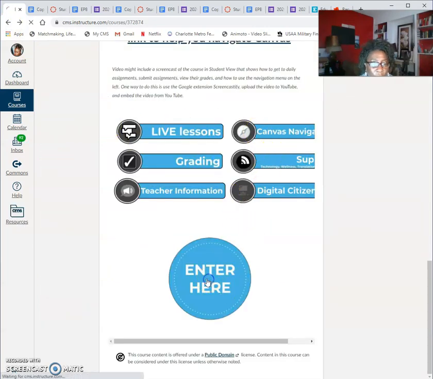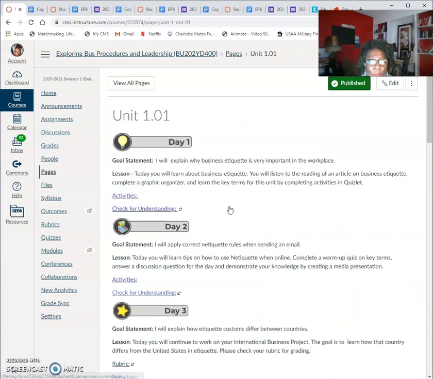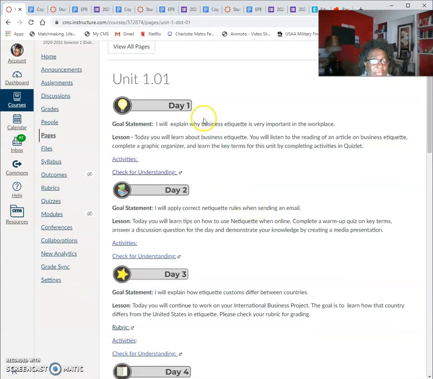Here, we're going to go to enter here, and this is where the subjects, units, topics, and modules are. So we're clicking on Unit 1.01. It says day 1, day 2, day 3, and so on. Although it says day 1, day 2, day 3, it does not mean that it's the first day of class. It's just the days that we're accessing and working on the particular assignments.